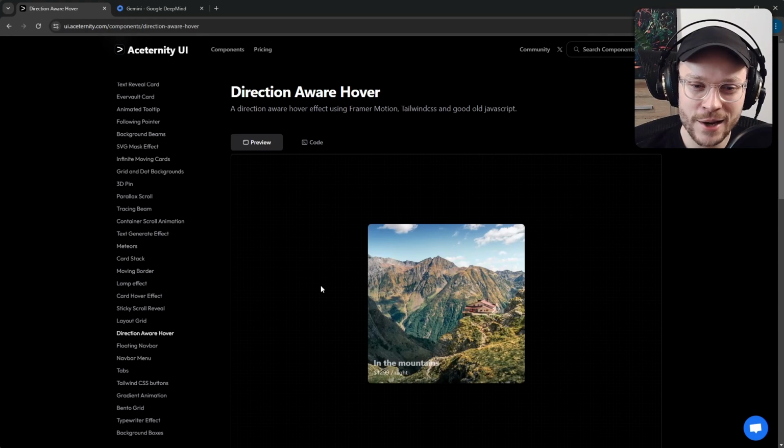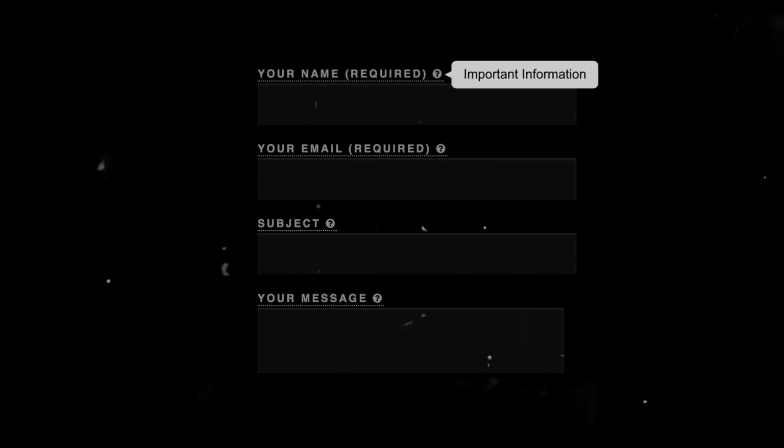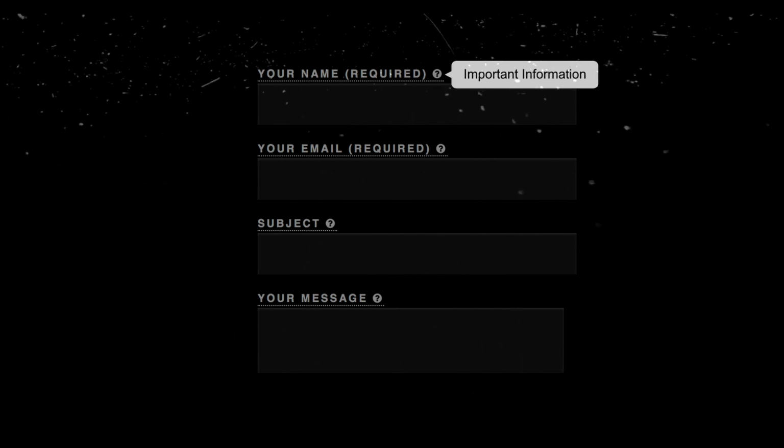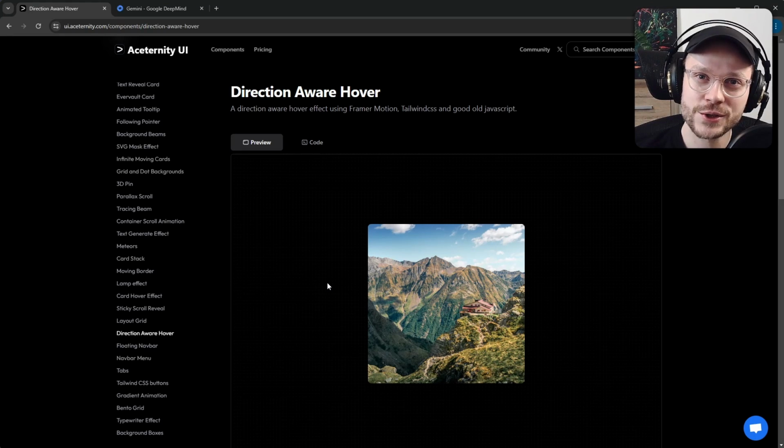Direction-aware hover. While it's nice, I'm rather skeptical about hiding content on hover. I was once making a complicated form where we were adding these little information icons that were displaying important instructions on hover. And guess what? 90% of users were not hovering on them and they didn't know how to complete the form properly. If the information is important, just show it up front.